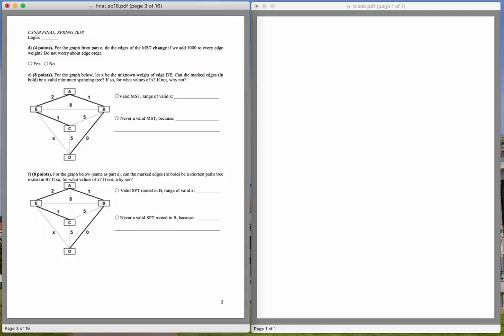Question 1D. Do the edges of the MST change in the graph from part C if we add 1000 to every edge weight? The answer is no. So in general, if you add a number to every edge in a graph, the MST won't change. The reason being that the MST is pretty much defined by the relative ordering of the edges by their weight.